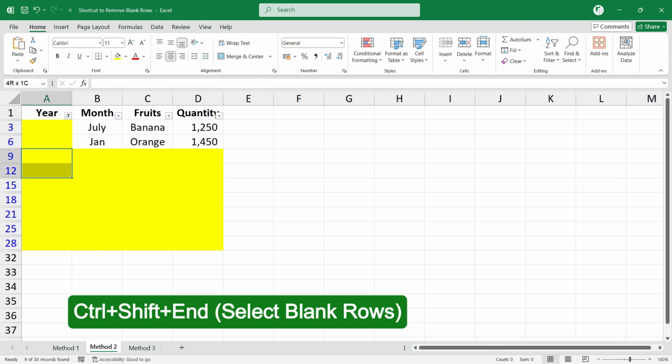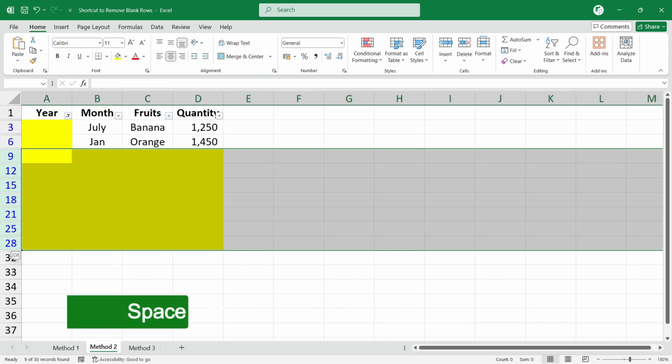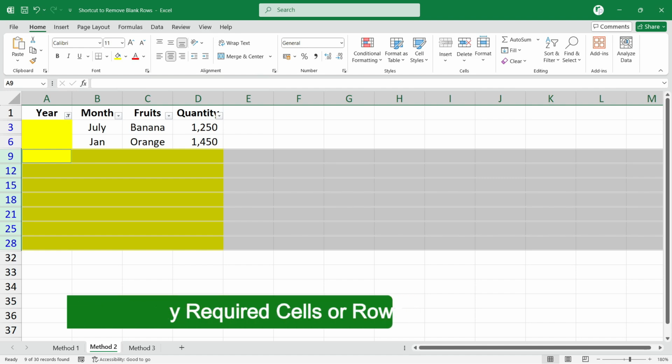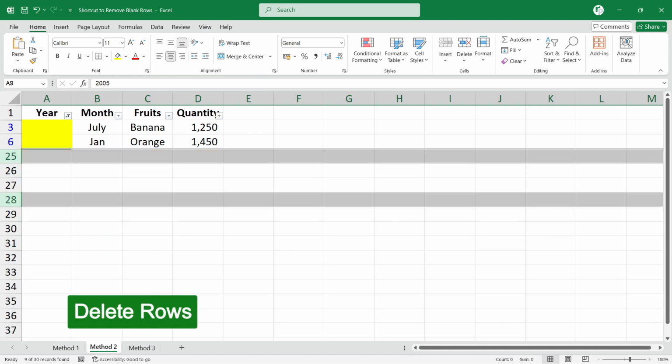You can select the blank rows and press Shift space bar to select the entire rows. Then press Alt colon to select only the required cells or rows. Then press Ctrl minus to delete the rows.